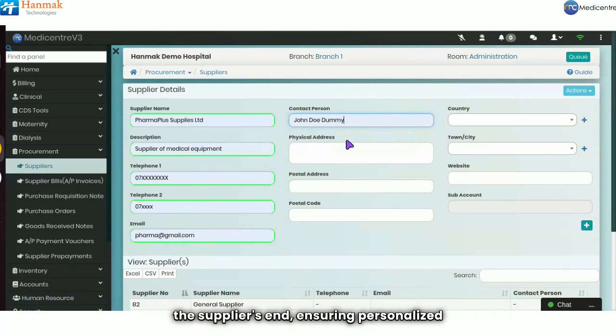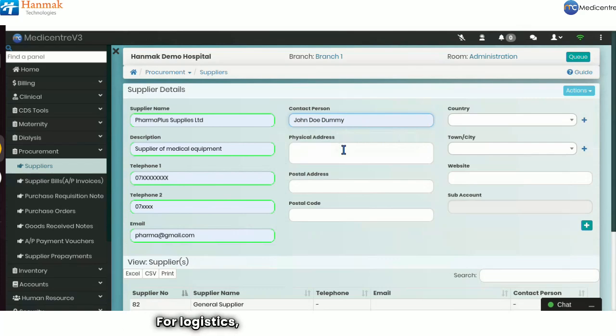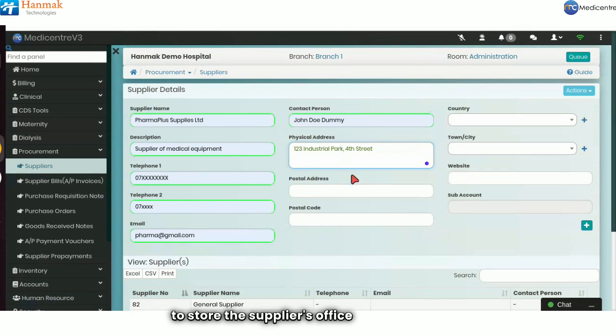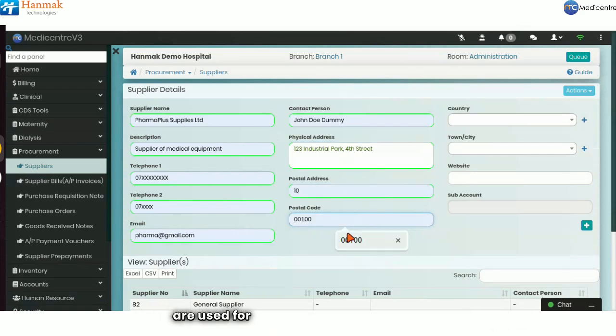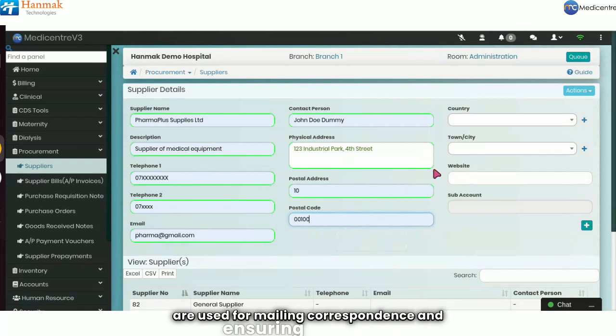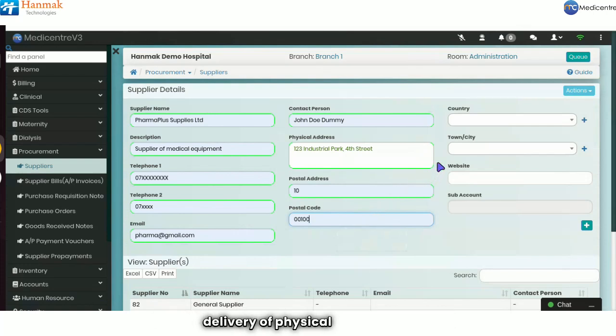The Contact Person field enables you to specify the primary individual you'll be liaising with at the supplier's end, ensuring personalized communication. For logistics, the Physical Address field is used to store the supplier's office or warehouse location, while the Postal Address and Postal Code fields are used for mailing correspondence and ensuring accurate delivery of physical documents.